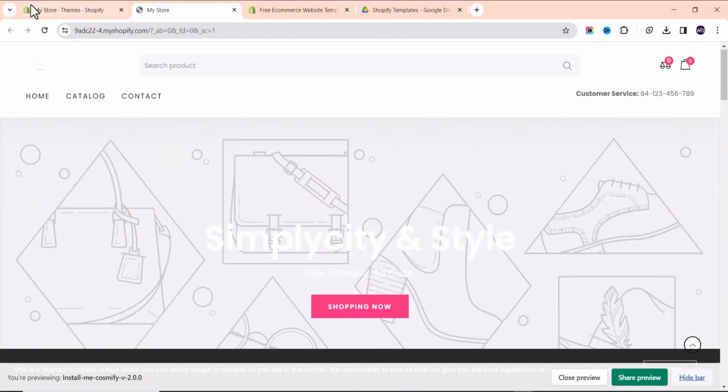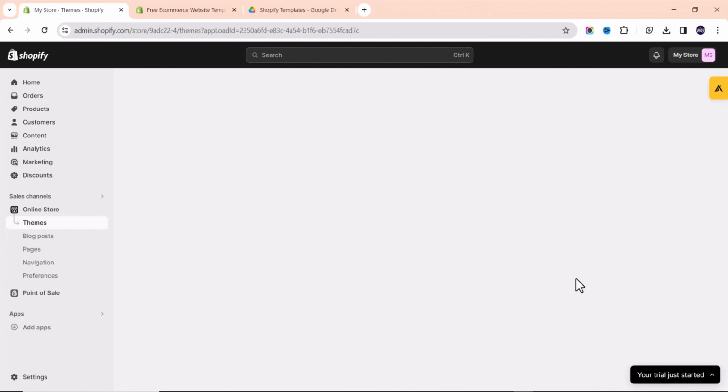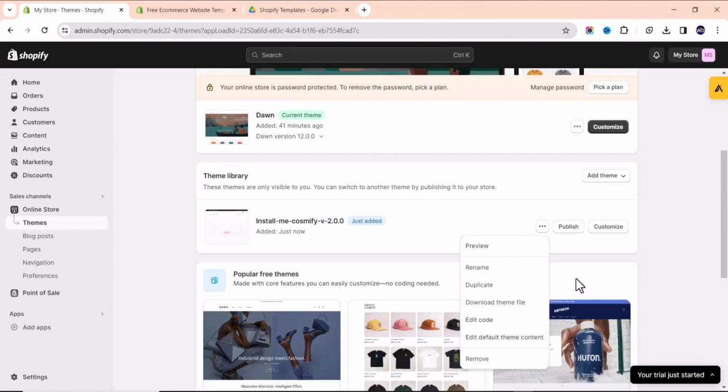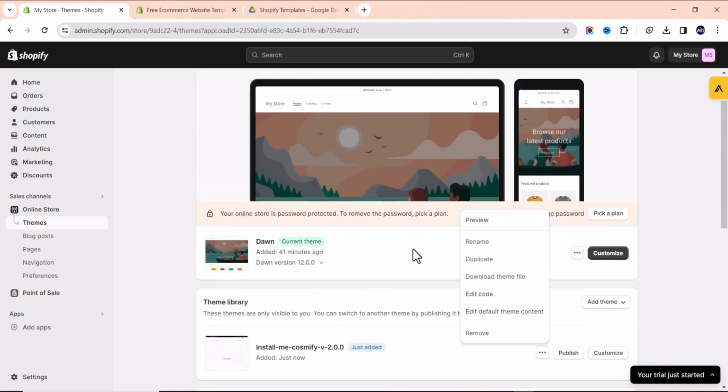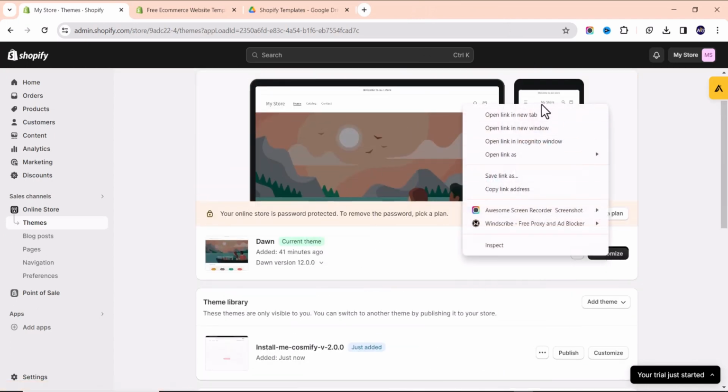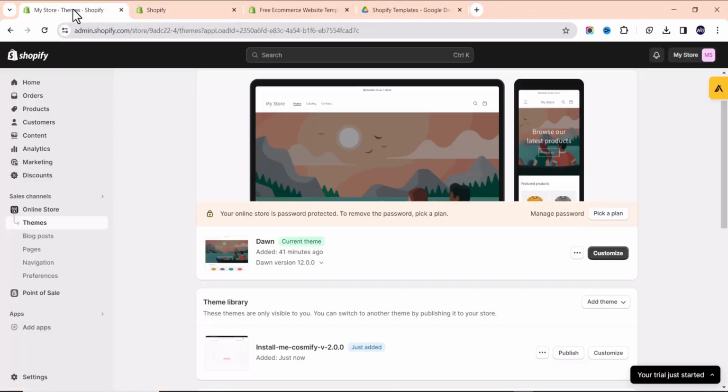Okay, so let us go back to our Shopify store, and I'll show you how to customize your theme. Like I said, we are making use of the Dawn theme, and let me open it in a new tab so that we can easily edit it in this new tab, and at the same time check back on our Shopify dashboard. So let me go to that place.